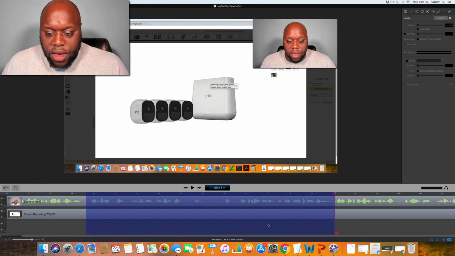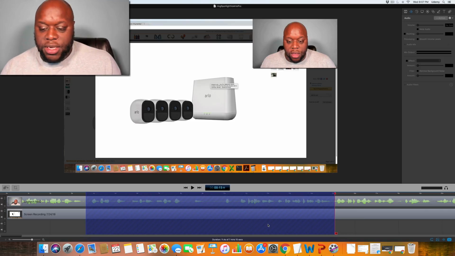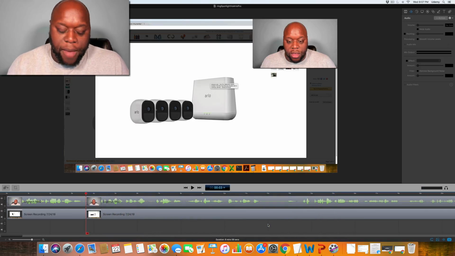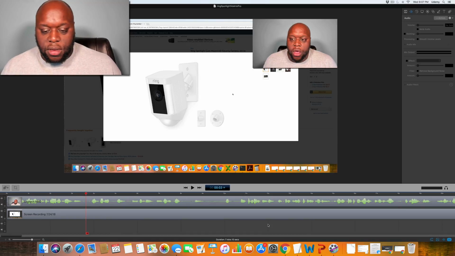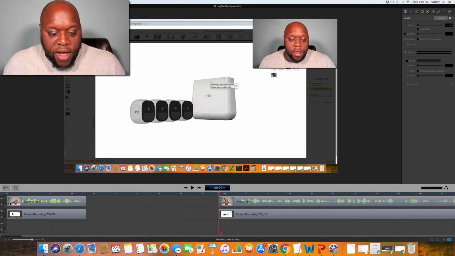One pro tip that I learned, actually watching other YouTube videos, is if you press on the Mac Command Delete, it actually will delete the section, and then it'll close the gap and remove the space that is left. If you don't use the pro tip, this is what happens, and then you're left with that little divide there. And that can take a lot of time if you have a lot of ums, ahs, and so on.